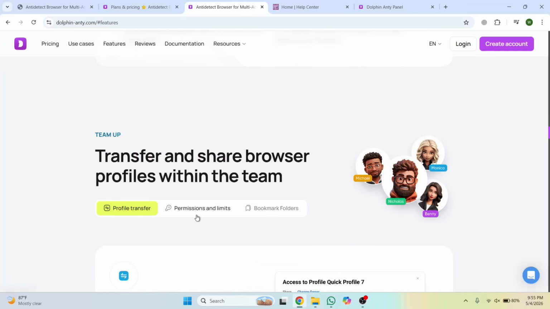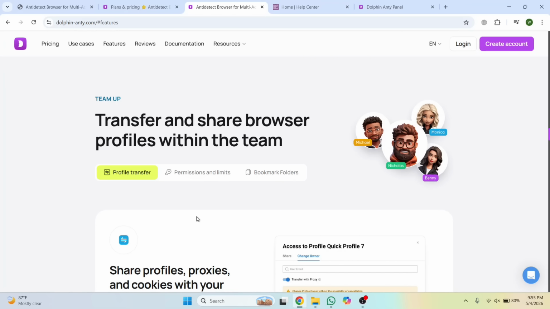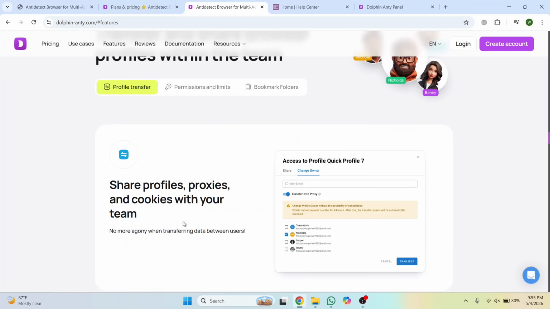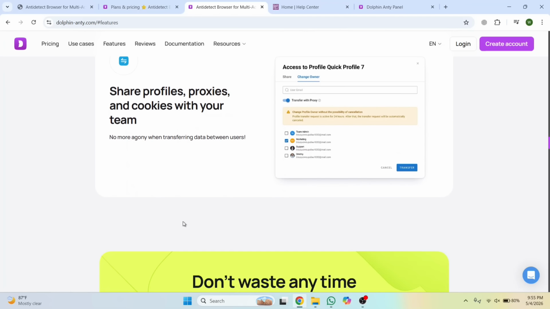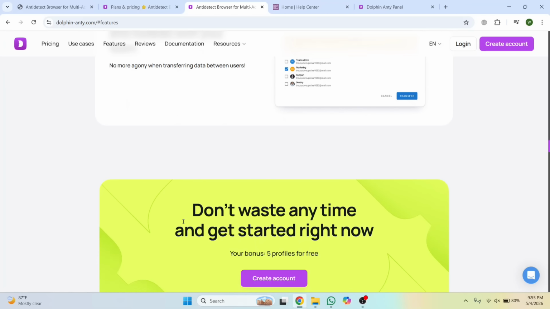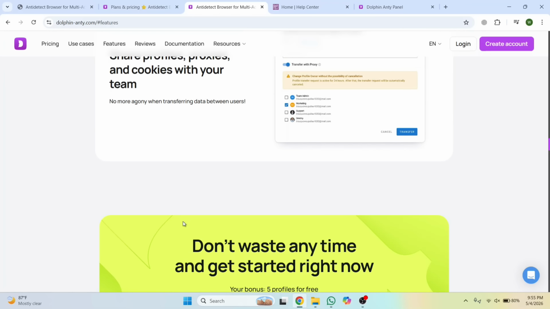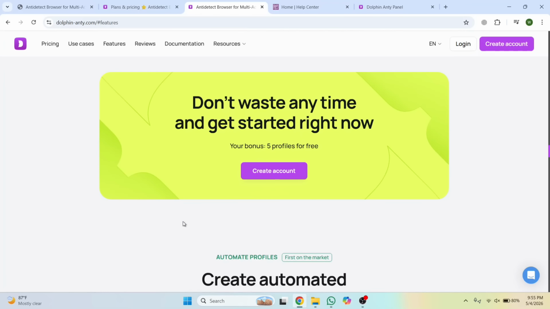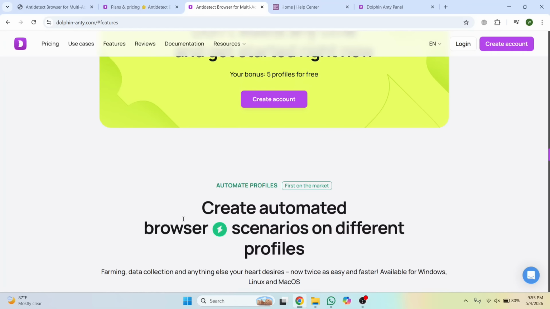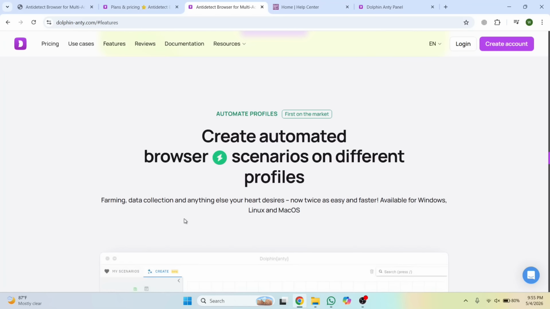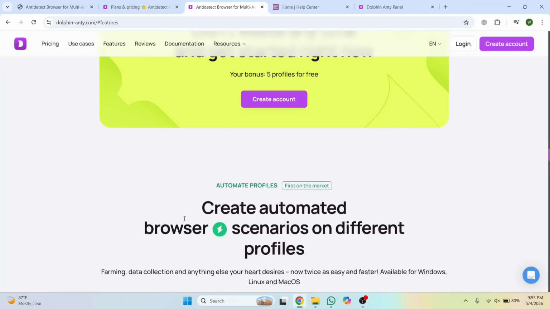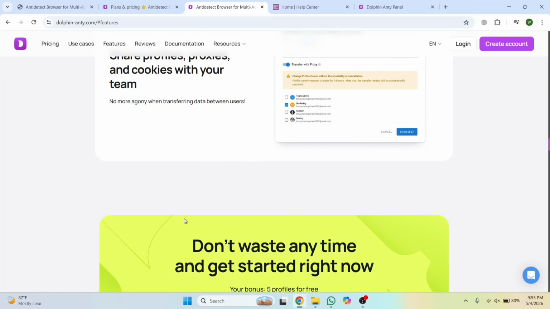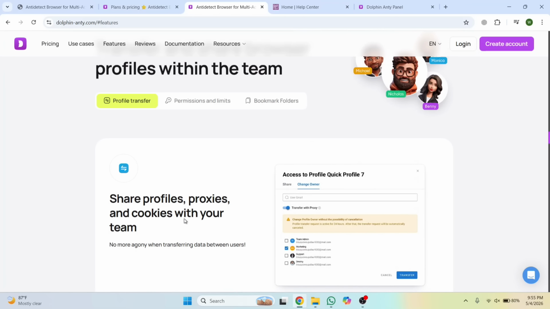Here you can also check out another amazing feature, and this is about seamless team collaboration. The team-up feature removes friction from group workflows, allowing for secure and synchronized data management. Profile and asset transfer: move profiles, proxies and cookies between members instantly, ensuring smooth account transition without data loss. And granular access control: admins can define specific permissions and limits, ensuring team members access only the resources necessary for their roles. Unified bookmark folders ensure all team members have immediate access to the essential group resources, and a dedicated function allows for the permanent and secure transfer of profile ownership within a professional organization.